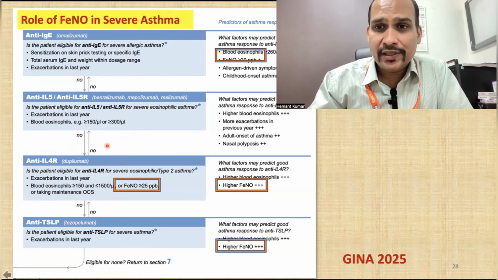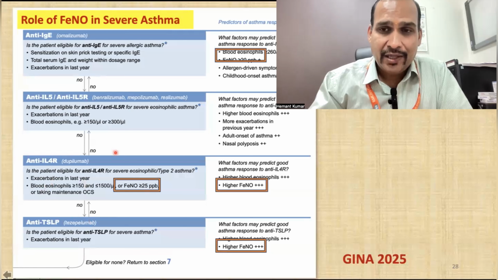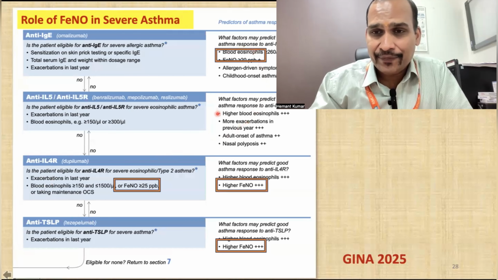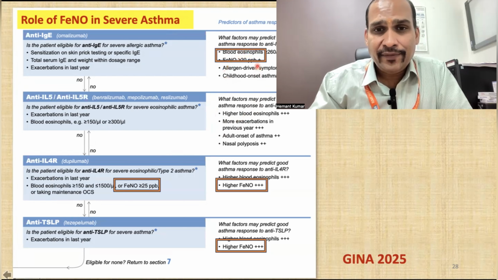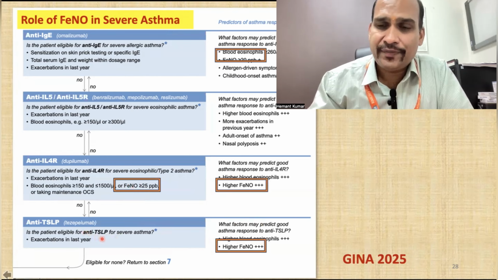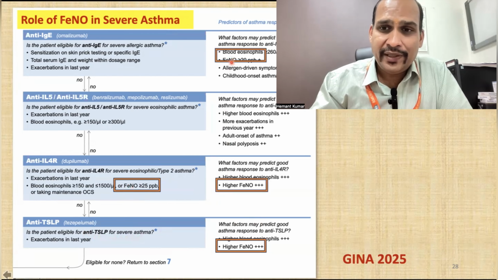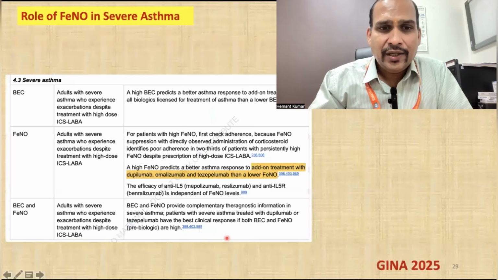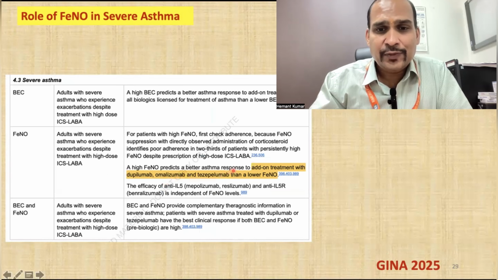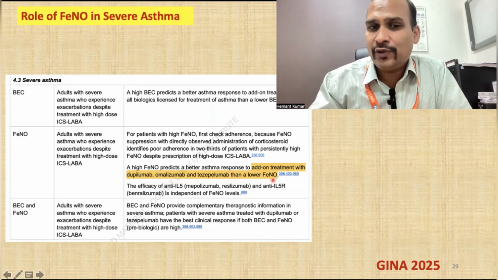For other biologicals, FeNO is not a criterion. But if the FeNO level is high, these patients will respond better: FeNO more than 20 in the case of omalizumab, FeNO high in the case of dupilumab, and FeNO high in the case of tezepelumab. So these patients will respond better with biologicals. So FeNO helps. High FeNO predicts better asthma response to add-on treatment with dupilumab, omalizumab, and tezepelumab than lower FeNO.